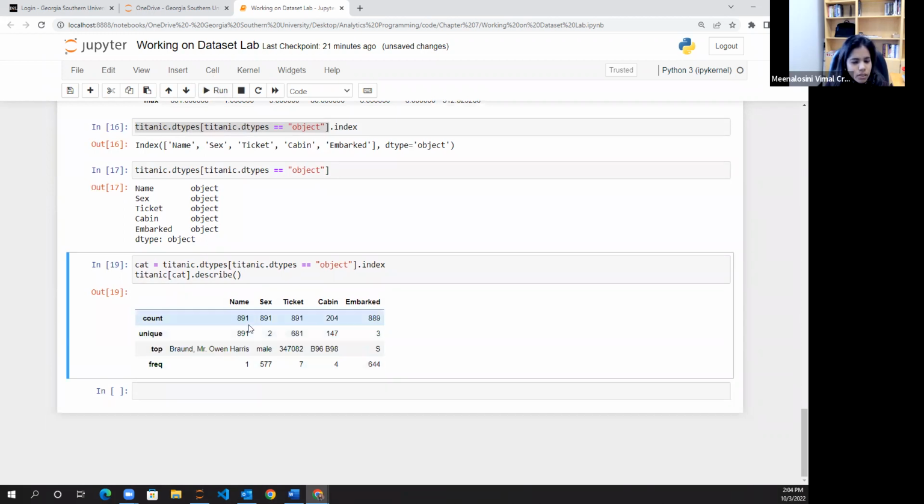How many times this kind of data is there? Unique, how many unique data are there? What are the top used values? And then frequency, how many times these values occur? For example, the male occurred 577 times.